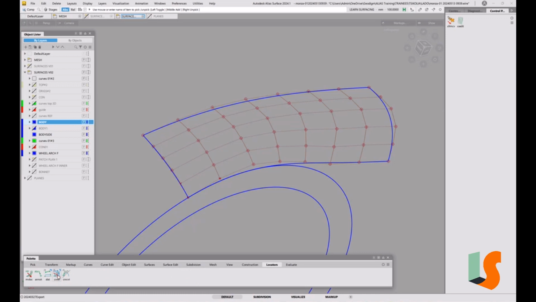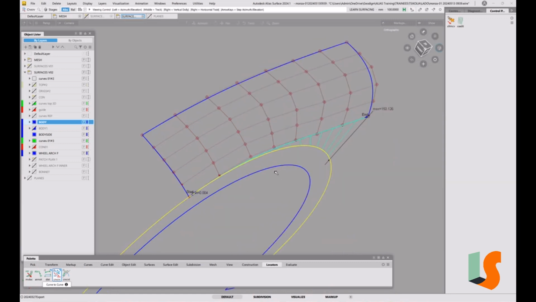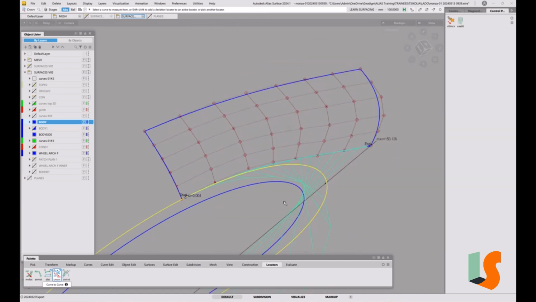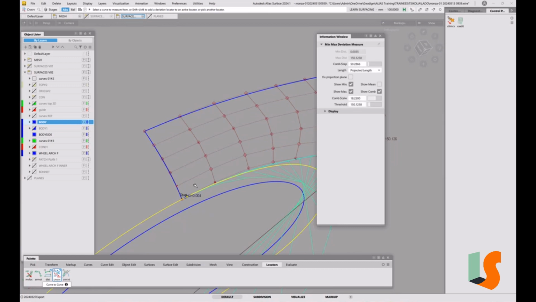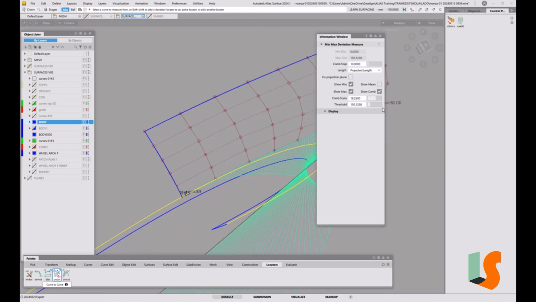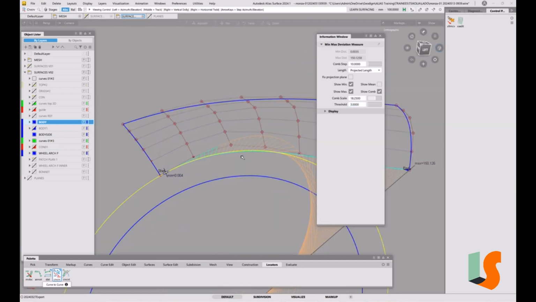If I go into my locators and I'm going to go curve to curve here. So let's have a look at the distance between the two and scale that up. And if I go into the information window, just get an idea of how far away this is. So if I say the threshold, let's put in a comb step of 10. So some more, it gives us more spikes there. And we're putting a threshold of 1 mil. So up to there, it's about 1 mil, 2 mil, 3 mil. So it's only about 3 mil away at that point.